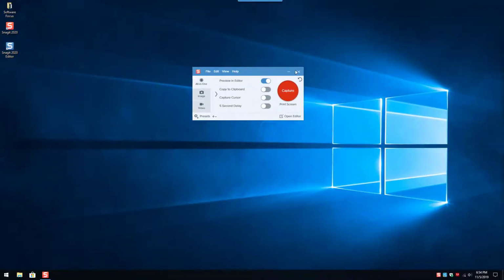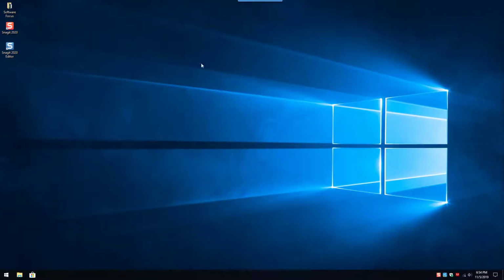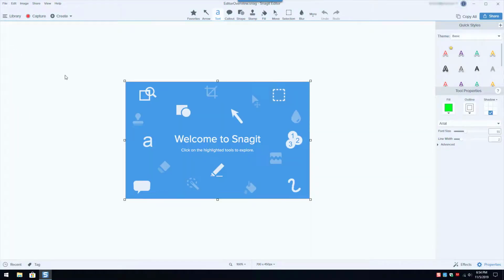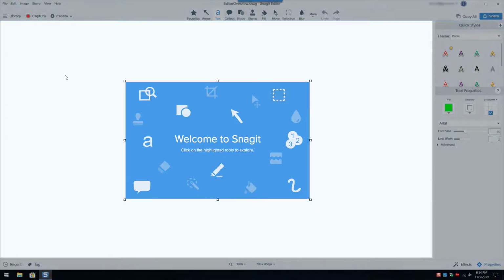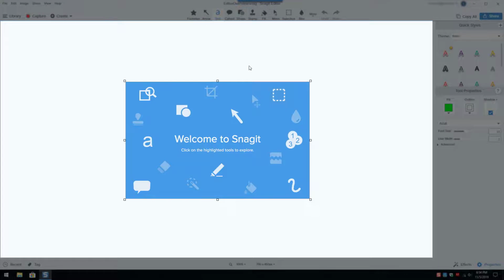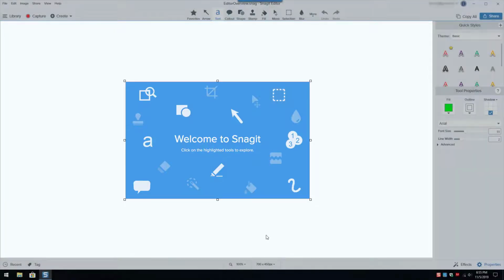Next, we're going to move on to the Snagit editor, which can be accessed by clicking this blue icon here. And we are presented with the Snagit editor. The largest portion of the editor is this center section, or the canvas. This is where you view what you're working on as well as do any edits that you need to perform.